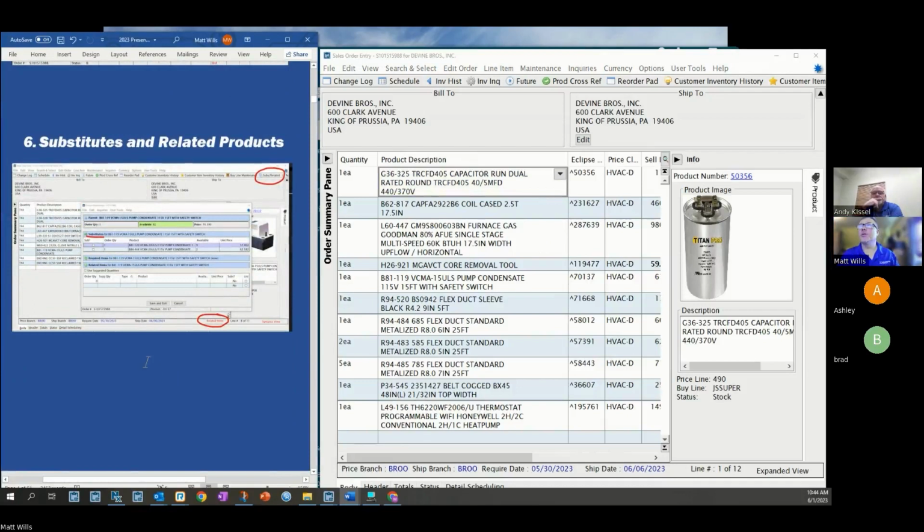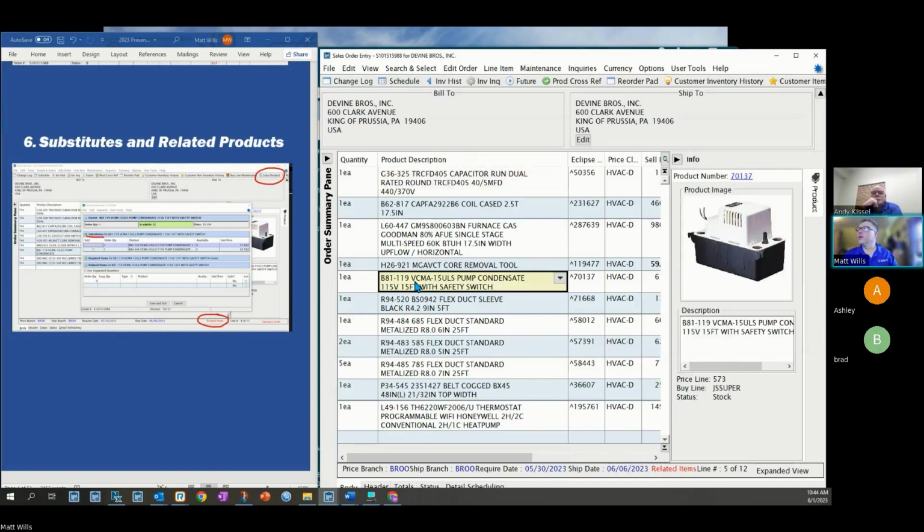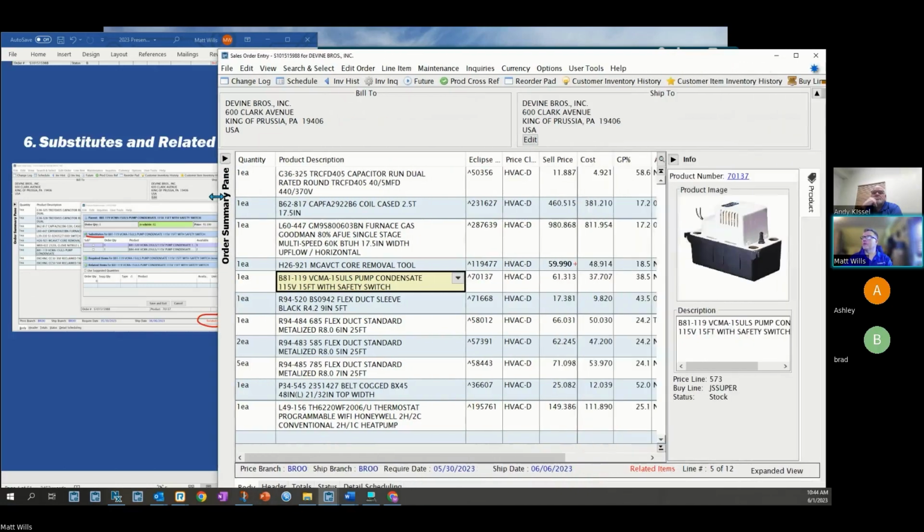Okay, substitutes and related products. I wanted to do this one. If you enter a product and you don't have it to sell, then this window will pop up automatically, but you can go into it anytime you have a product and it says related items down here. This is something else you probably have on your toolbar.